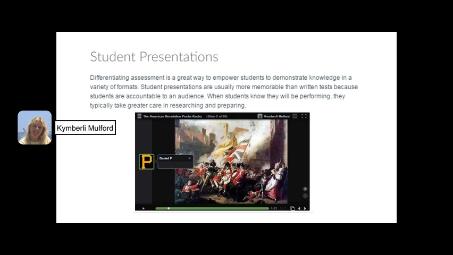VoiceThread is a natural tool to use for student presentations. Students simply upload their slides like they would for a PowerPoint, or they upload some images. They go through their narration just like they would for a narrated PowerPoint. And like a PowerPoint, they can redo the narration on any slide that they wish.